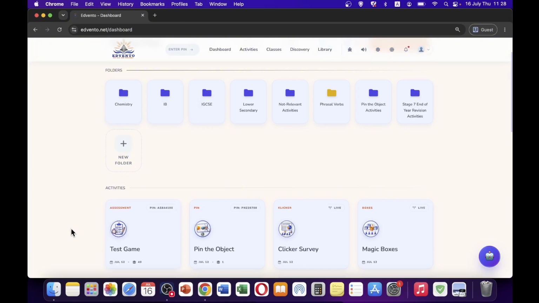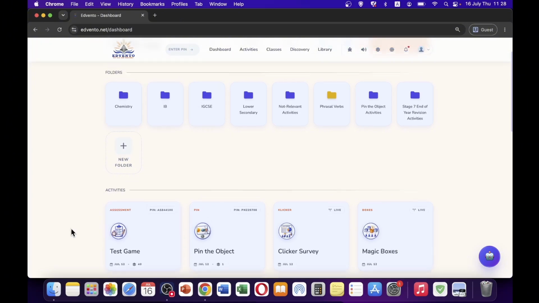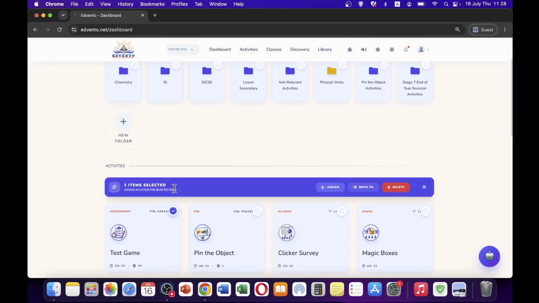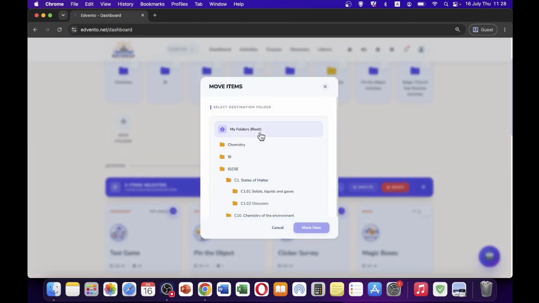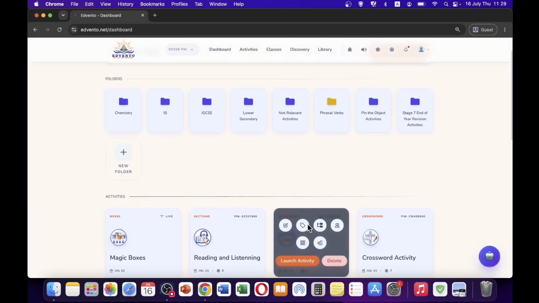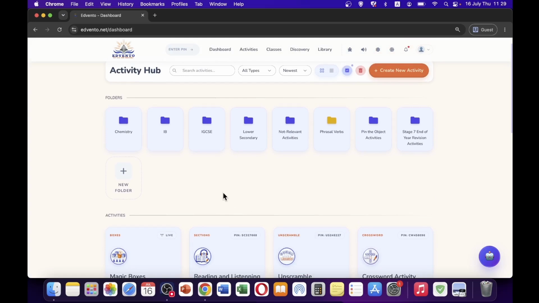The second way is useful when you want to move more than one activity. Open the Activity Selection tool from the navigation bar. Select the activities you want to move. Then, click the Move To button. A folder directory will appear. Choose the folder where you want to move your activities. Then, click Move There. All selected activities will move into the chosen folder.